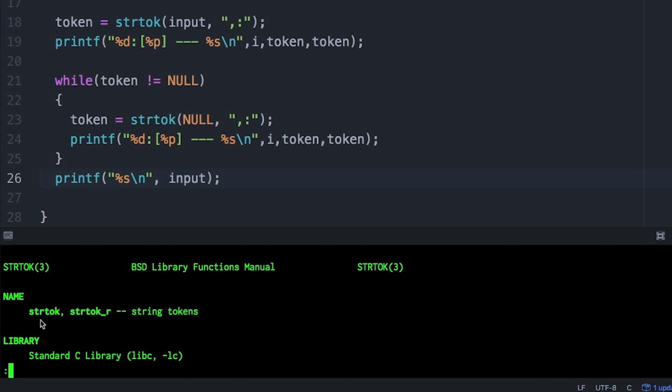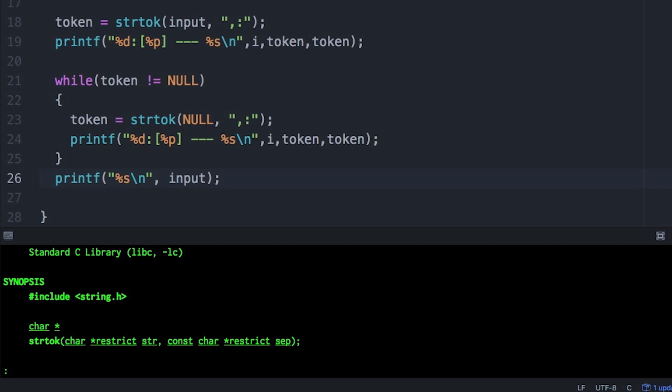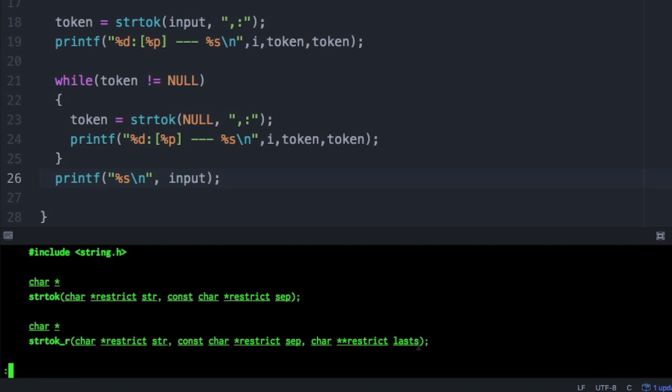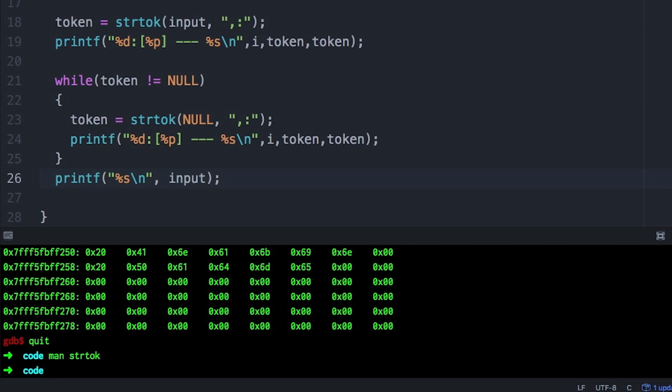But if you look at the documentation for strtok, you'll notice that there are two. There's strtok and there's strtok underscore r. And underscore r is the reentrant version. And so that version, if you look, has an additional pointer which keeps track of where it left off. So you're basically saying, hey, here's where I want you to store the last location, and that way this allows you now to work in multiple threads and not have things get corrupted and blow up on you.